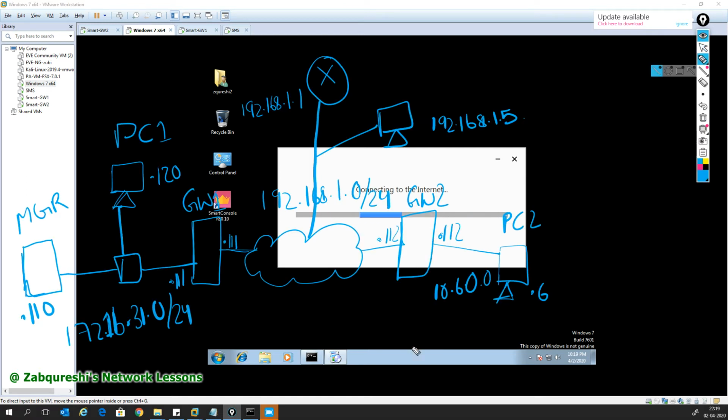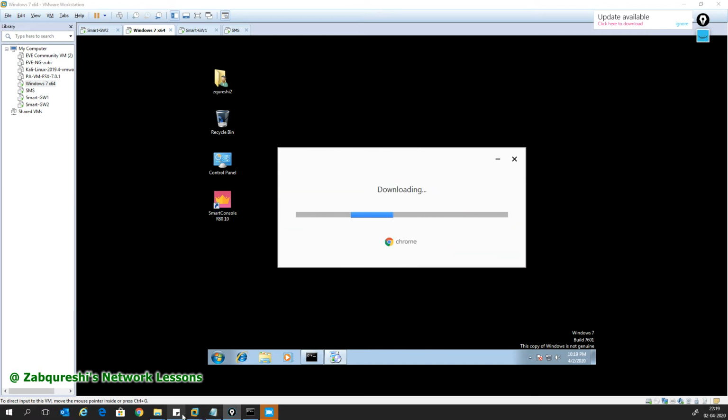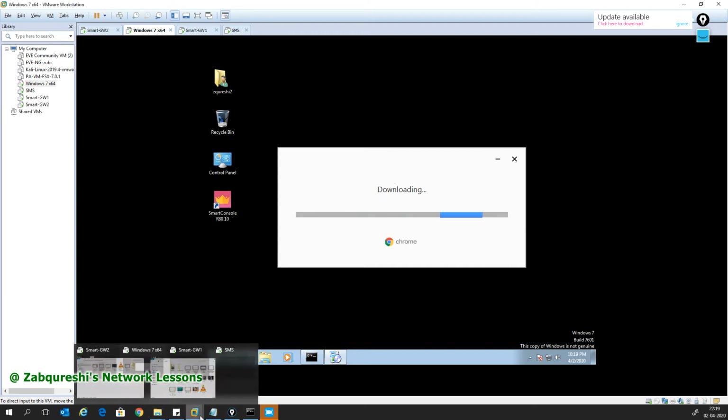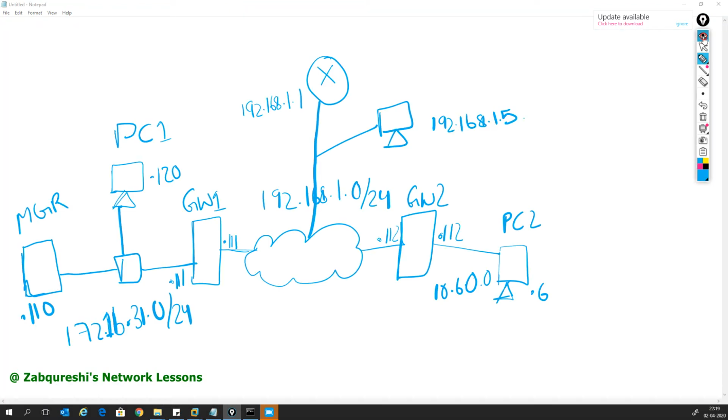For the time being, let me tell you the plan for today's session. So let me grab this and my pen. What we did in the last video was we set up this manager, and I have the SmartConsole installed on my smart client. It's already installed on this client, and I can access the manager from SmartConsole, create a policy and then push it to Gateway 1.